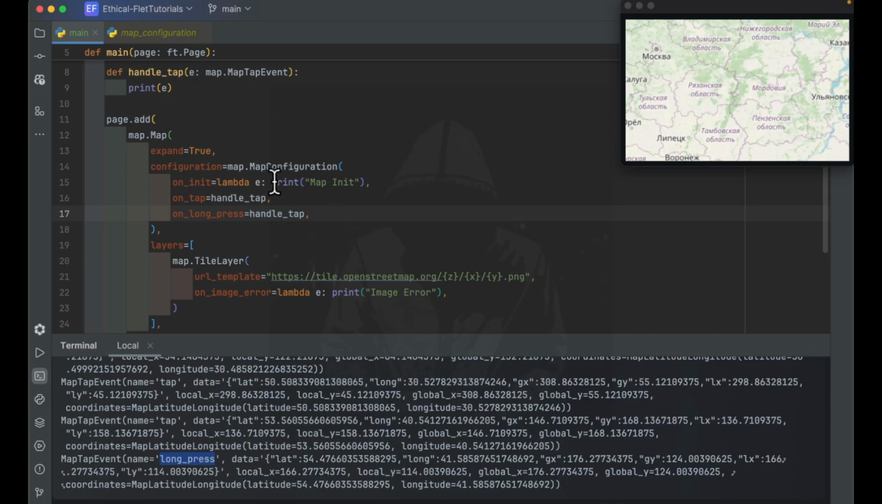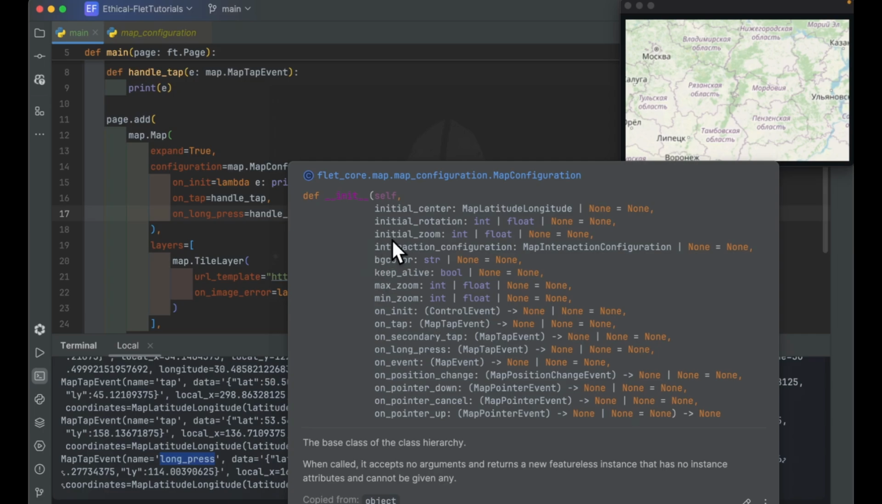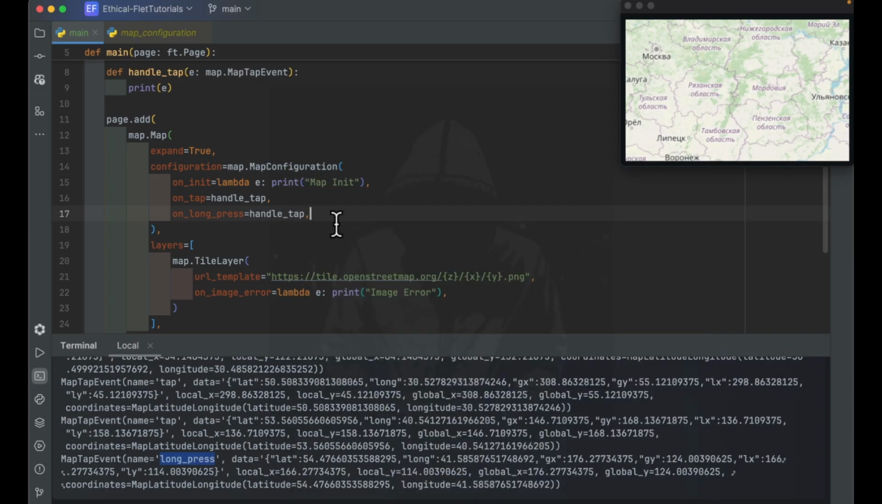All right, so that's all for the map configuration. There are other properties. You can move around and explore all these other events and so on, and adapt them to your use cases.